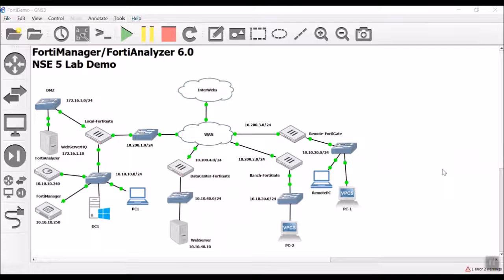But I wanted to go ahead and take advantage of the dynamic mapping of the DMZ that we did in the last lab. And our goal for this video is going to be configuring a DMZ on our local FortiGate here at our headquarters. So the hardware's all there.